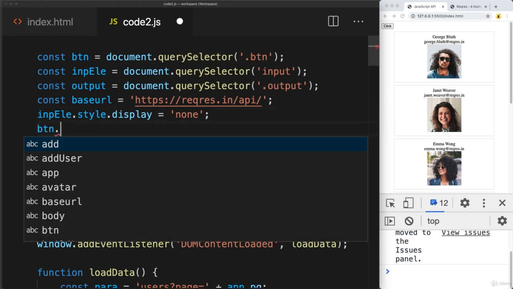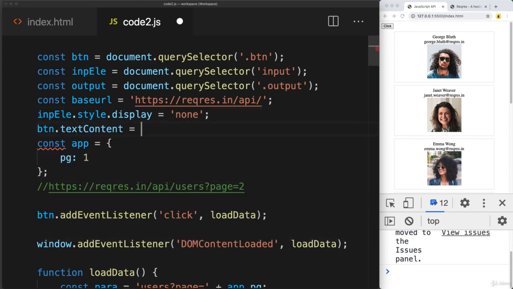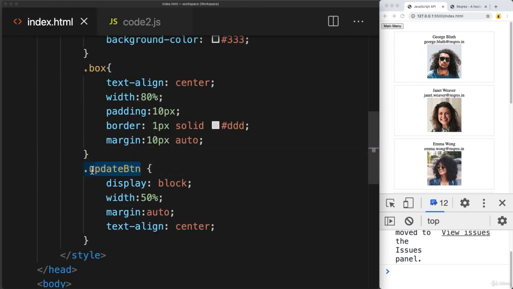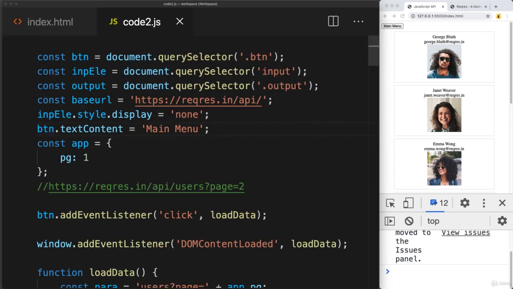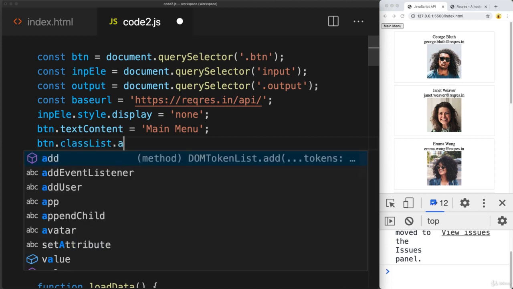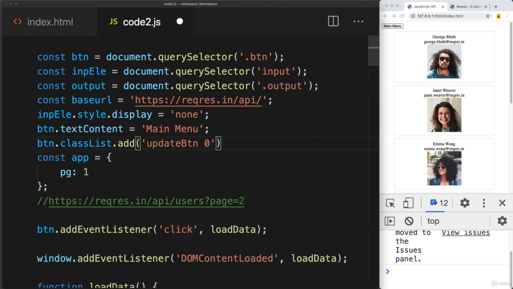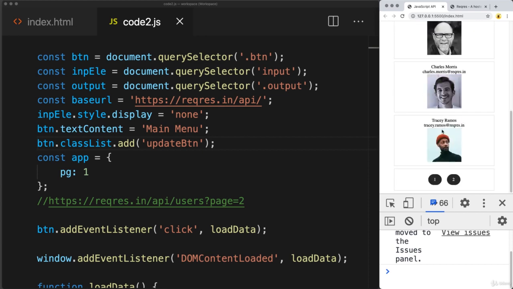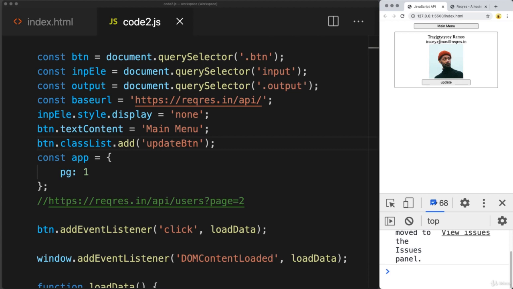Let's update the button's text content, and this will just say main menu. I'll apply some styling to the button as well, so that the main menu button is going to be centered. So button, classList, add, and add the class of button, update. That will just center the content and make it look nicer. Whenever the user wants to get back to the main menu, they can just click the main menu button to load and reload the user information.